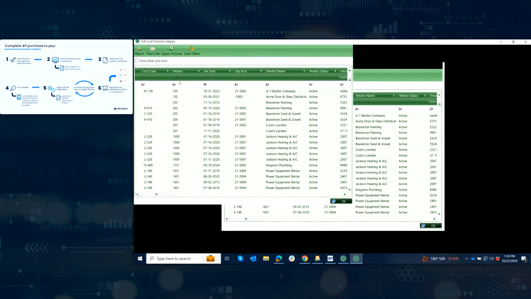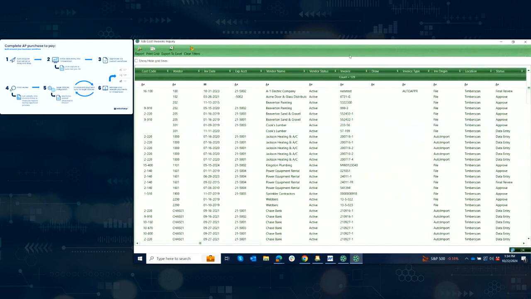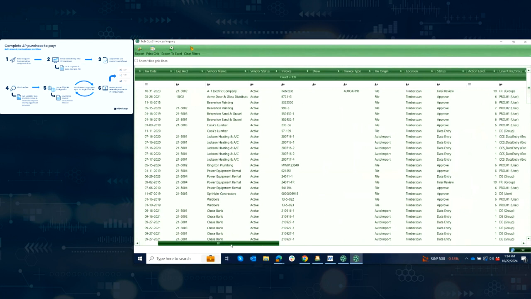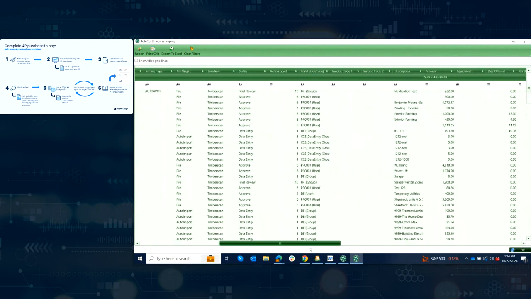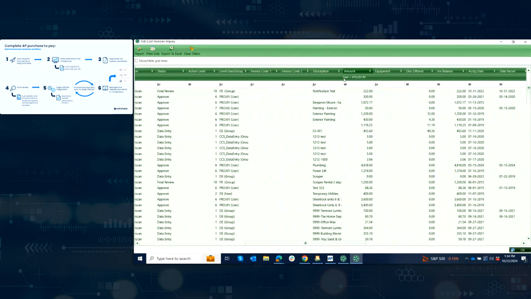And then this is the query screen. All right, so this is all invoices for that one project. And you'll notice at the top, this is telling me, okay, I have 139 invoices for this job. It's also giving me a total. So I have 476,000 for this one project.